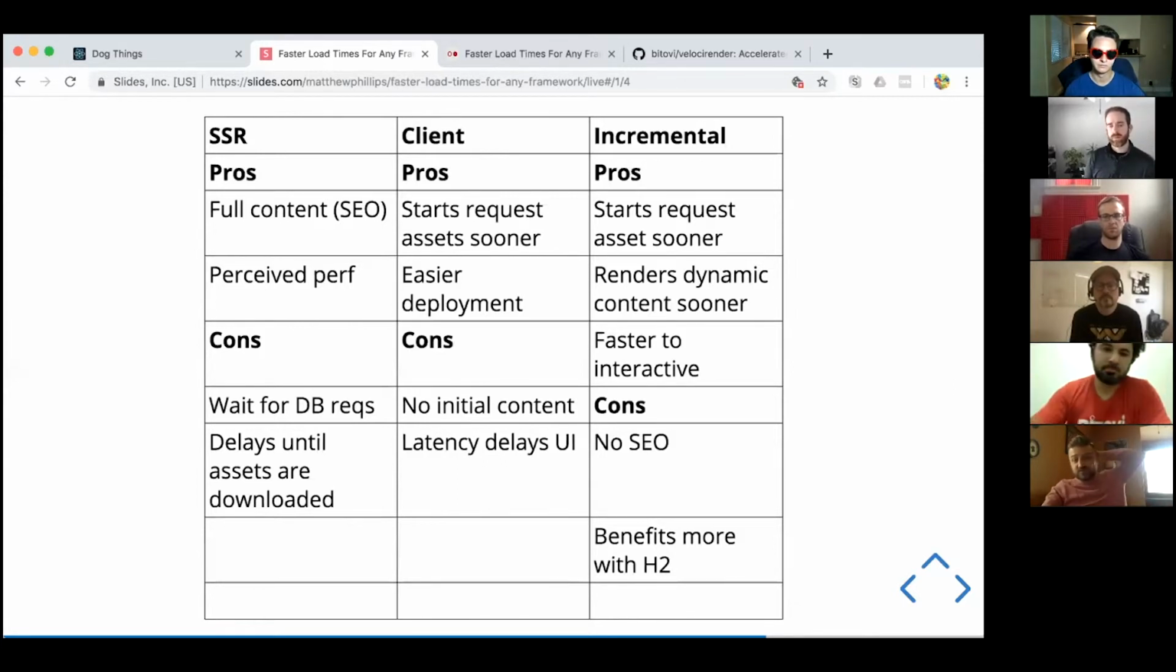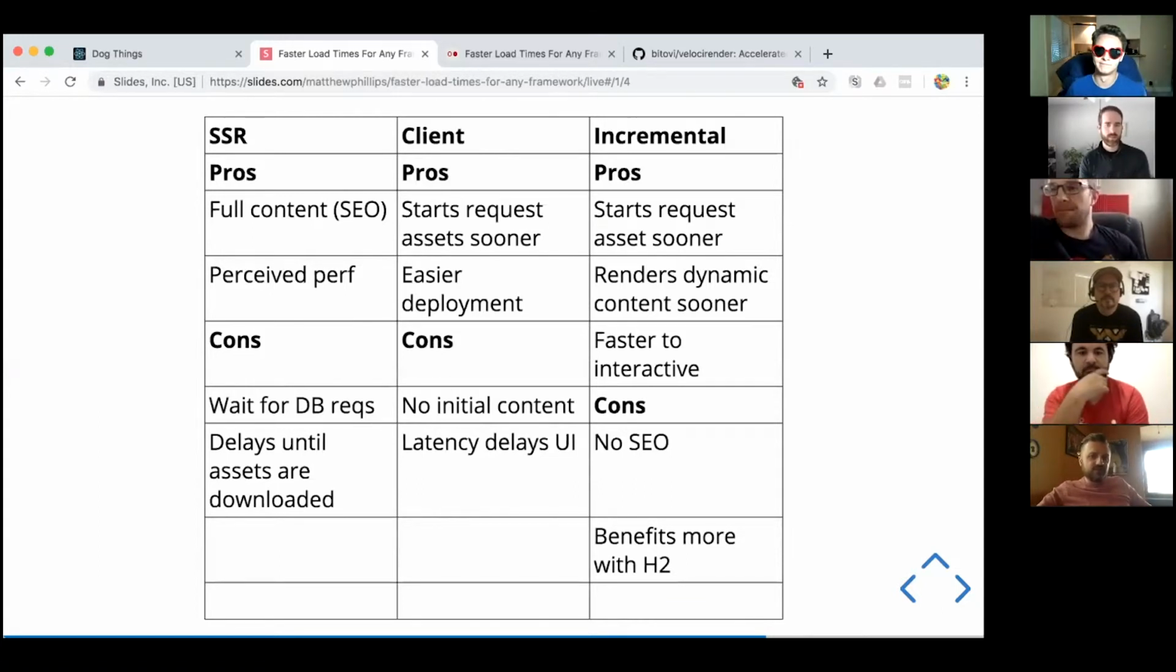For client-side rendering, the biggest pro is that we get to start the request sooner, because you get the HTML to them immediately, and then the application can start downloading and fetching everything. And for me, the biggest pro for client-side rendering is the ease of deployment. It's literally just static content. You still want an API server, but the front-end part you can serve straight from the CDN. It makes it very easy. The biggest con is that there is no initial content.